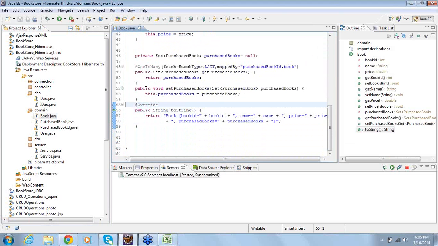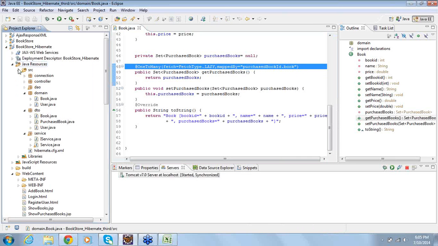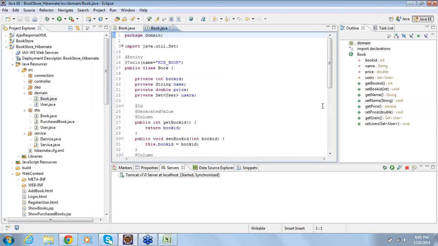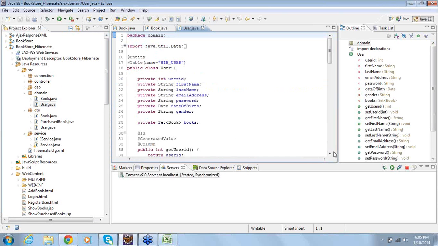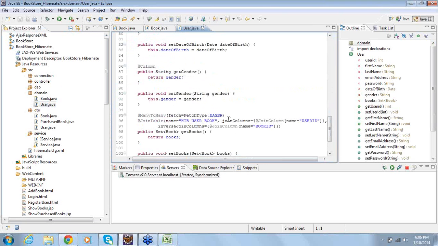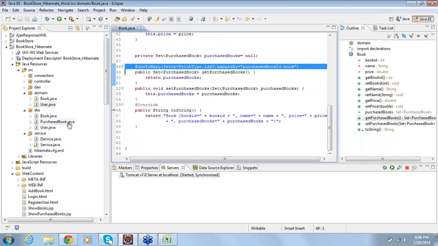And here, instead of many to many, I'm doing one to many. But there is a difference. If you observe your earlier example, in the Book you have many to many with the User, and in the User you have many to many with the Book. Right. But here you have an extra Java program called PurchaseBook.java.